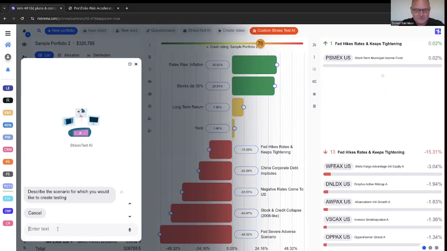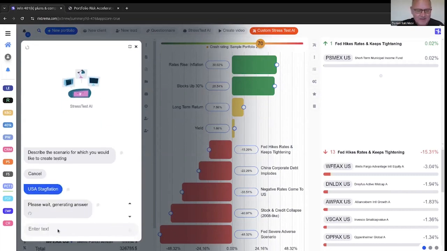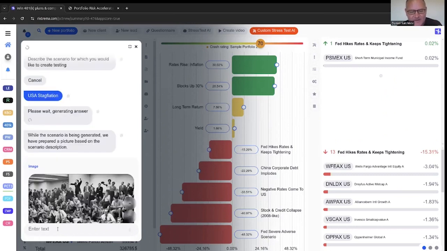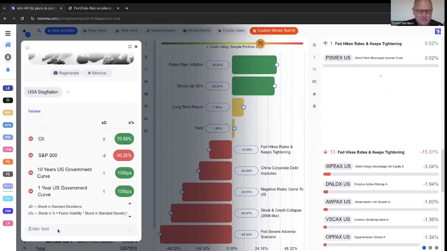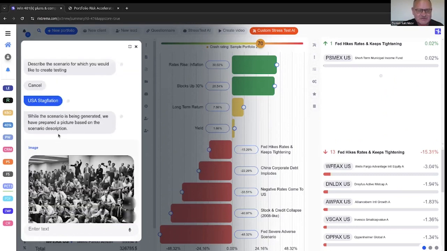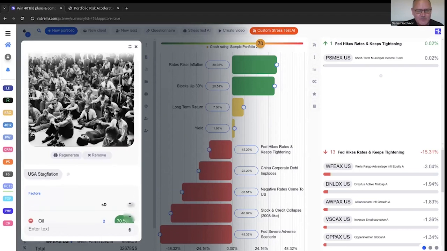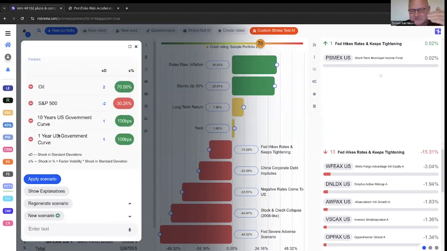Now you're going to be able to just type in. I'm going to type in, let's say, US stagflation. Let's say I'm worried about this scenario. I'm going to hit enter and let the neural network work. This is just a cool thing: it generates an image that I could use in my report, or I don't have to. And it generates immediately the factors that I would shock. So it just saved me days of work.